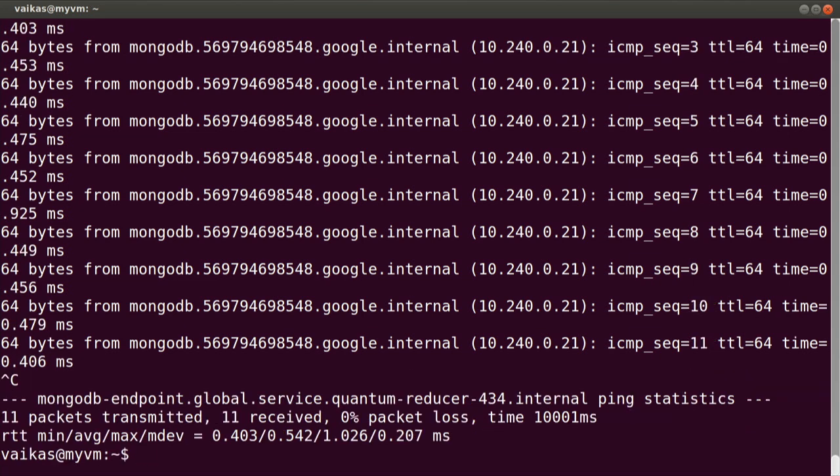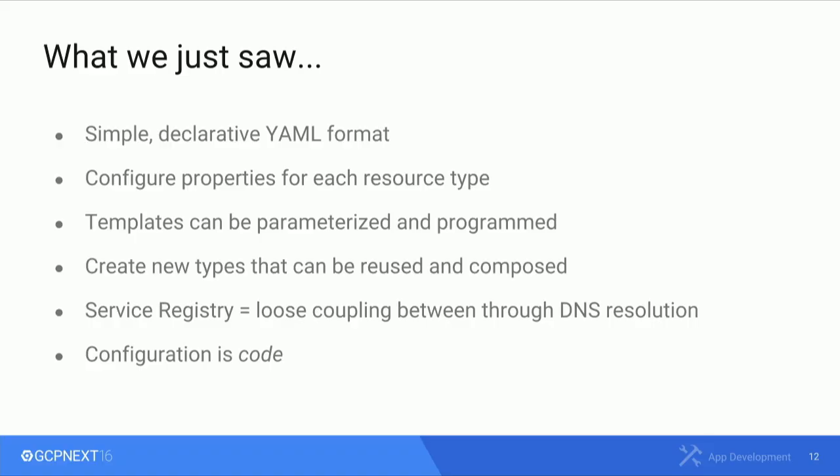Okay. Can we go back to slides? Okay. Let's go all the way back and think about what we just started. We started with a very simple declarative YAML format. It was really nice and easy. We could just look at all the properties that we already know. If I know VMs, I can create my VMs using concepts I already know.